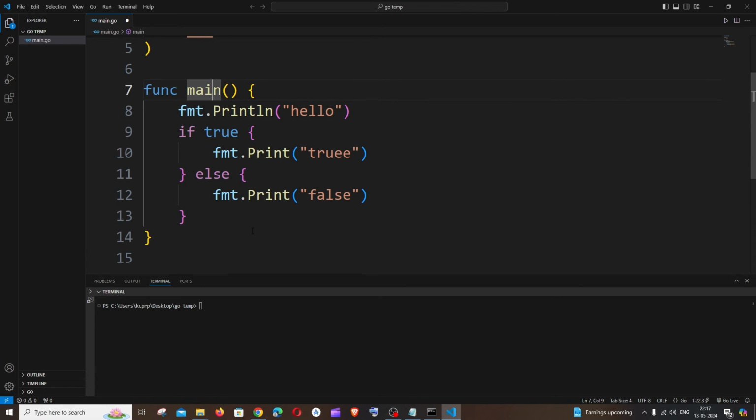So now I'm not getting any errors and I can just run this program now. So it is working fine.